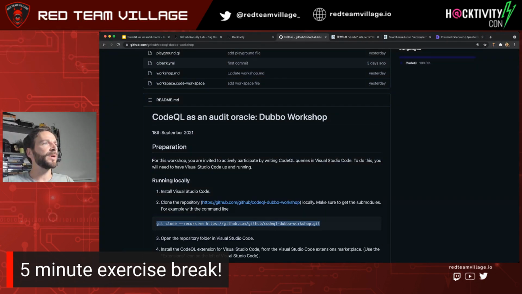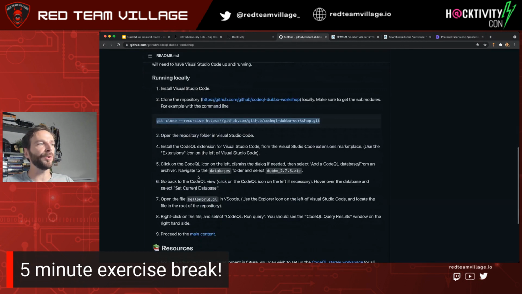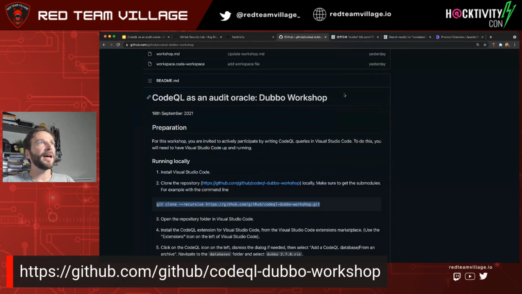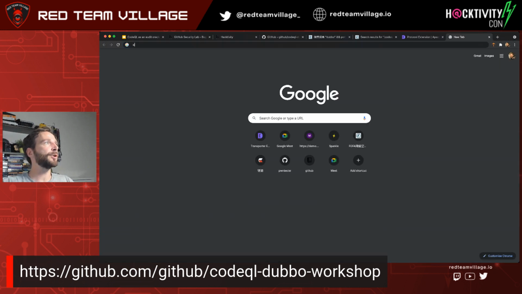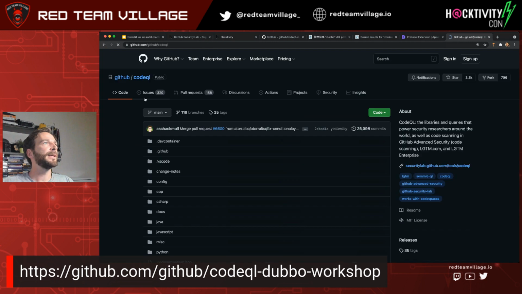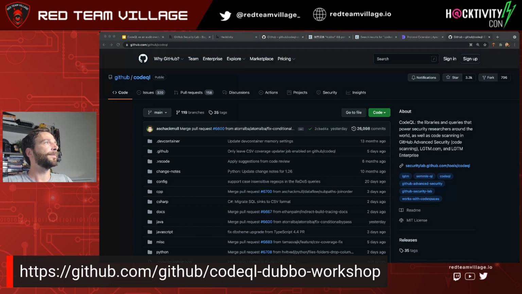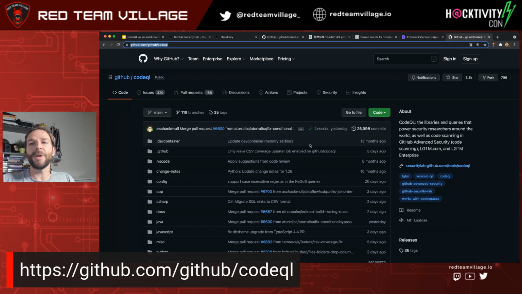Apparently, there were some problems with the repo, and you may not get the submodule for CodeQL. And then you may have some errors about resolution of CodeQL. If that's the case, just go and clone the CodeQL repo, which is github/codeql, and just clone this repo within the CodeQL Dubbo workshop repo, right? So you should get something like, actually you can't see my screen because of this problem. But the idea is that you will get the CodeQL repo and within that, just clone the CodeQL repo, right?